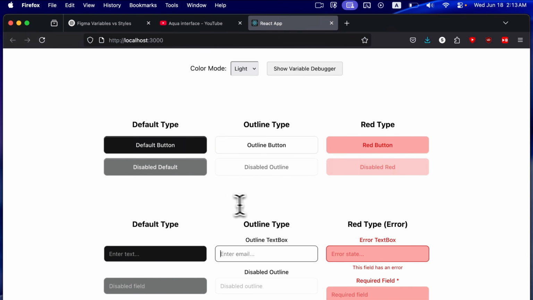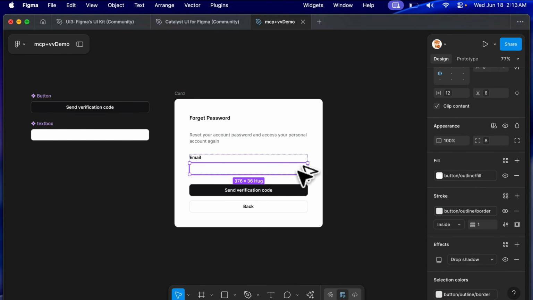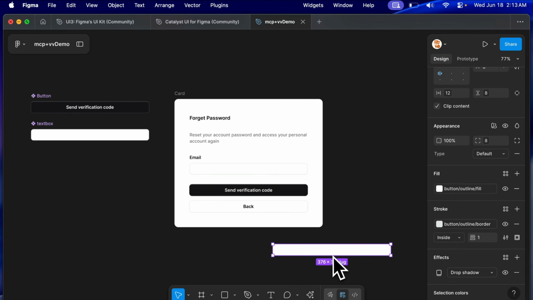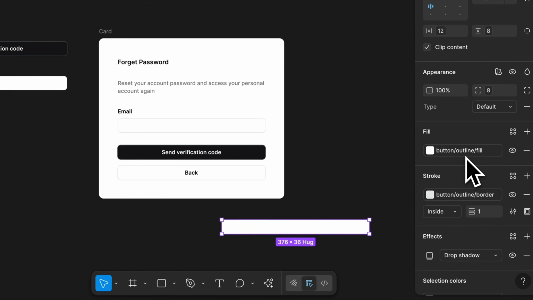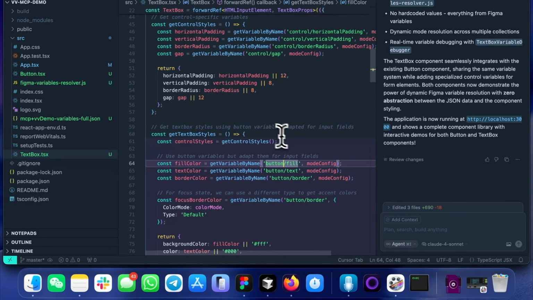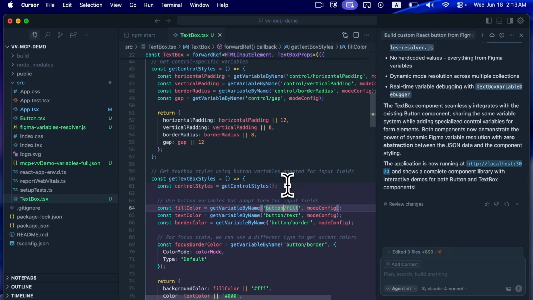But looking at the design, I noticed that the default type doesn't exactly match my design. In my design, the default type should be white background. And the reason is that the fill is using button/outline/fill, which in Cursor it is using button fill. MCP doesn't get everything right every single time. It's based on probability, so you have to check what variable binding it is using. So let's fix it ourselves.